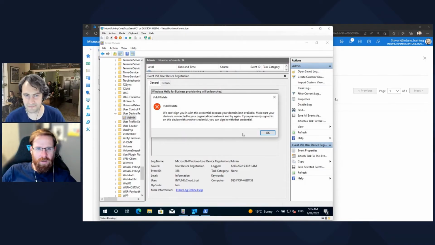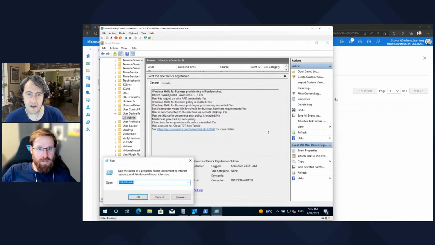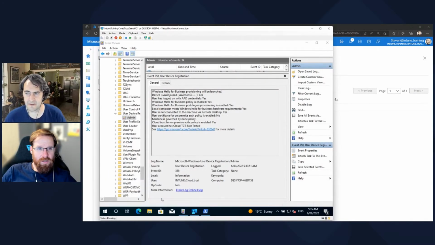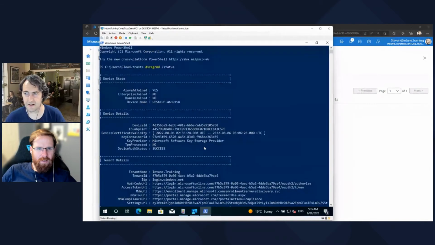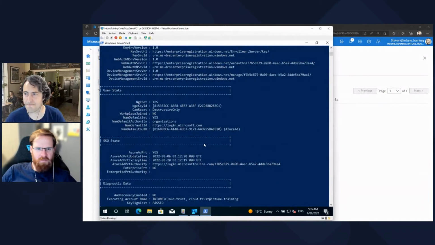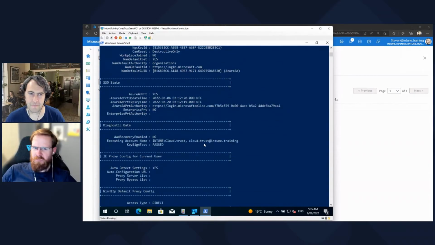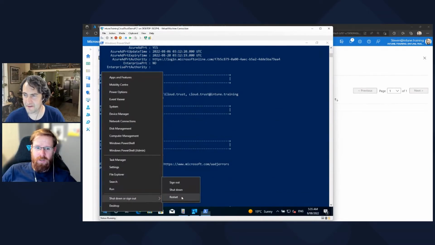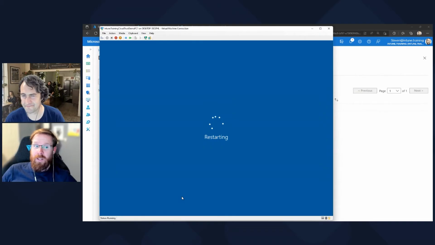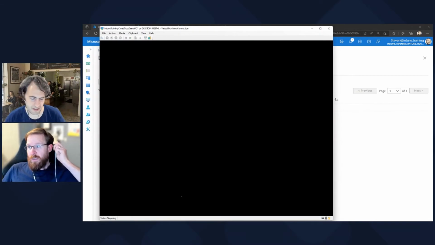So it's still not working. The reason why it's not working is because we've previously signed into this device with Hello for Business without Cloud Trust enabled. We actually need to reset the Hello for Business configuration. I think you just reboot. All right, let's give it a reboot and see if it works. We did not have to do that, and things just worked. Okay, and you already had Hello set up.